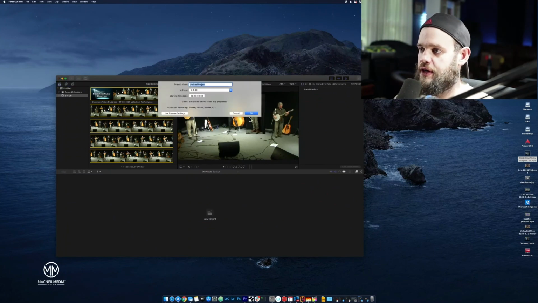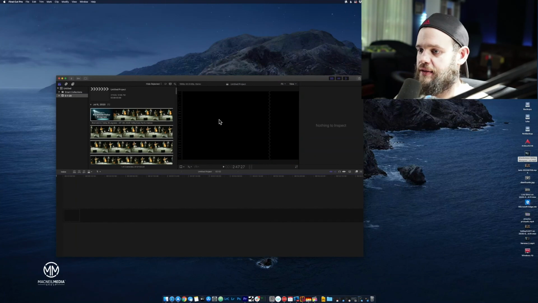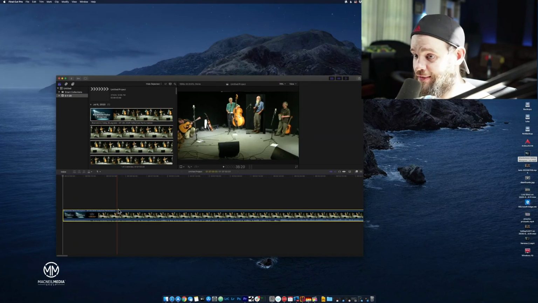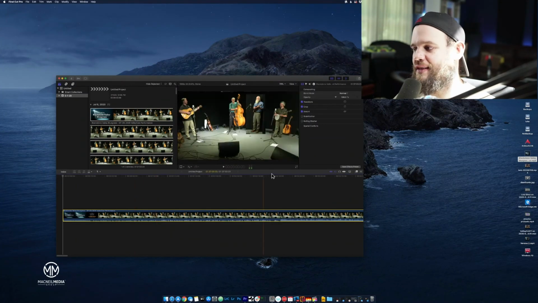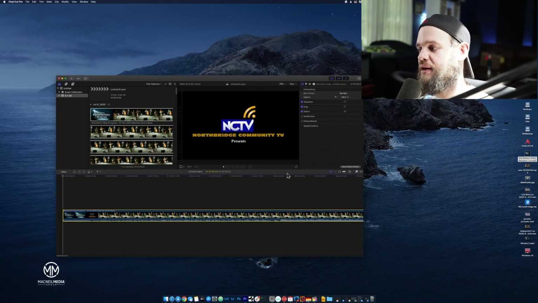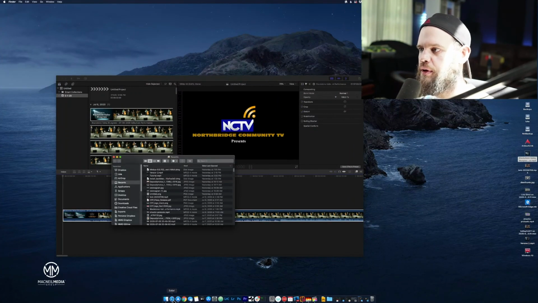Now I can hit new project, we'll make up a new project, and I can drag this into my timeline. This is the timeline, and this performs in the same way as our Digital Audio Workstation does, except that it's tied to the video. So we can add another audio track here, for example. Let's open up, do I have an audio track somewhere? I must. Let's open up my Finder.